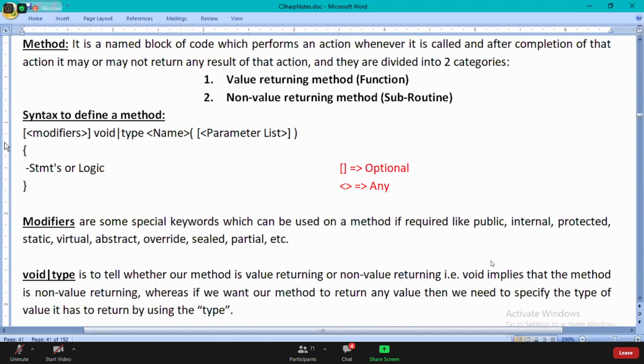Okay, guys. If you look at that, how to define a method, there is a syntax to define a method. Have a look. Modifiers, void or type, name, parameter list. And that contains a set of statements or logic. Next, if you just have a look at that one, what are modifiers?